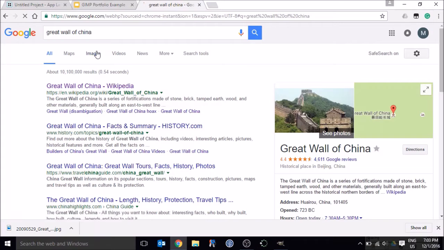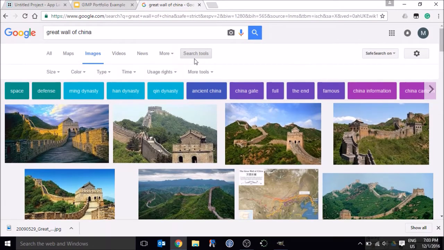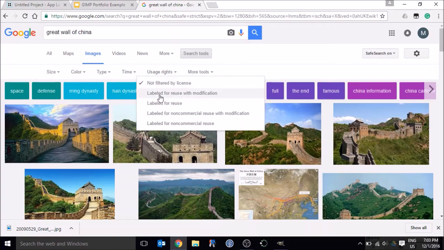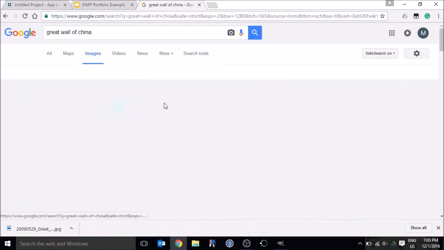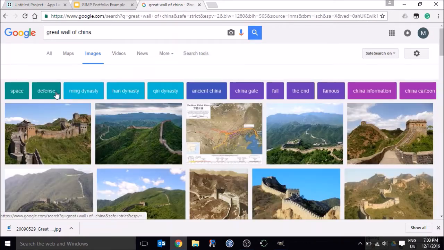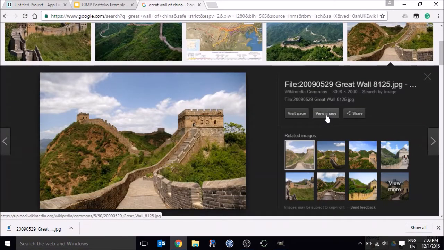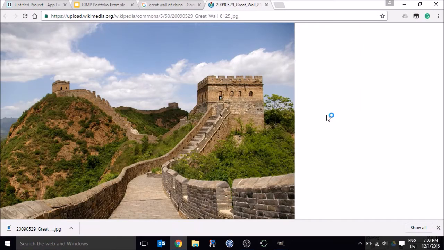And I'm going to click on images. And let's see here, under search tools, I want to click on usage rights. I want to make sure that I'm only using photos I'm allowed to use. And I want a bigger photo here, so let's see, large, and oh, it looks like there's a nice picture of the Great Wall of China right here. So I'm going to go ahead and click on this one because it looks like I could just put myself right here. I'm going to click on that, and I'm going to click on View Image.